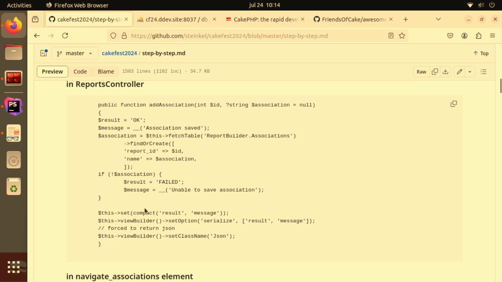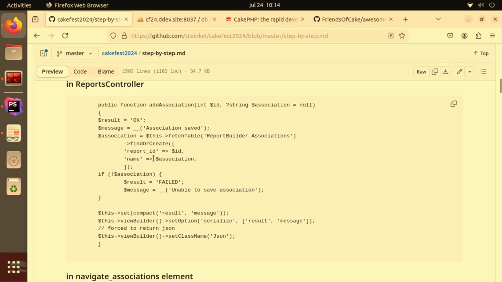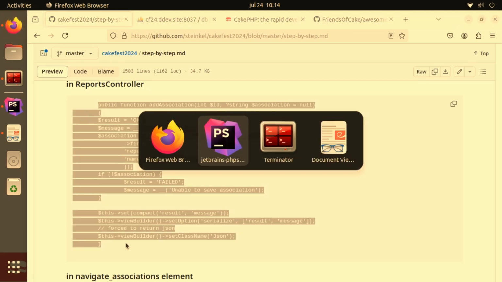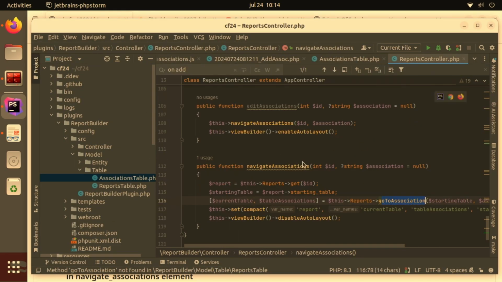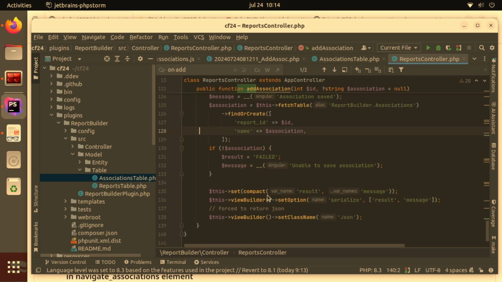So now in reports controller, we are going to create an action for adding an association, which is the next step. We can navigate the associations, but now we want to create a link to add that particular association. After we navigate, we want to add that one. So we are going to use a public add association method in the reports controller like this to save it. Reports controller. We are going to create an add association.